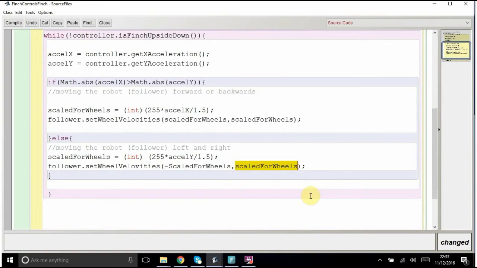And that's our code. So if we run that, that should control the robot. If we do a forward tilt, our follower robot should go forward, a back tilt makes it go back, a left tilt makes it turn left, and a right tilt makes it turn right.